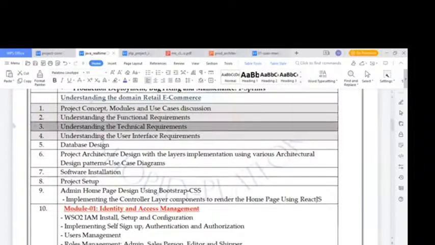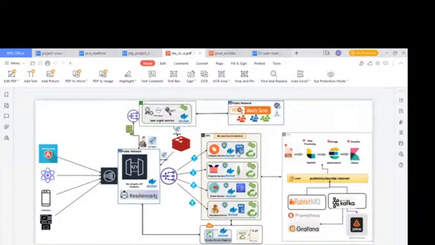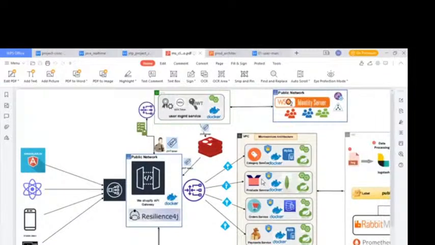Next, understanding the technical part of domain-driven development. Here we will see the technical side. We also need to understand that one microservice is connected to a MySQL database.